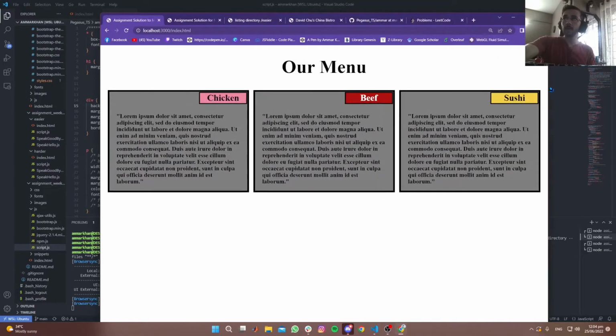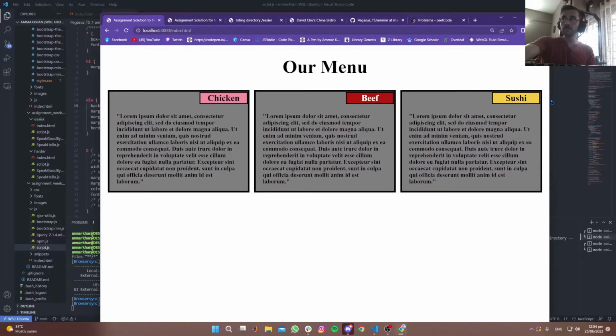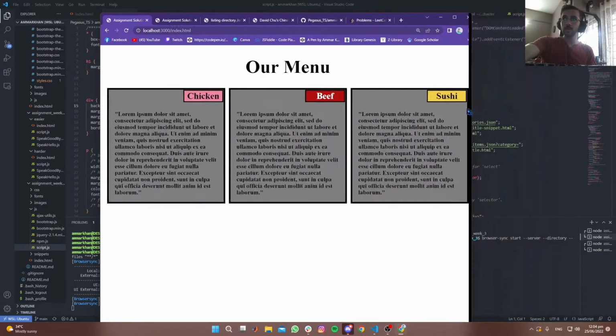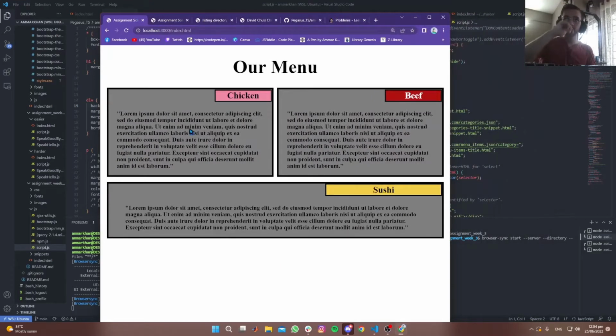So here we are at our large screen. This is for laptop. As you can see, the chicken, beef and sushi are right after each other, and they are in one row. And if I go towards the medium screen, which is this one, we can see that now the sushi, which was the last column, has shifted below, and more space has been accommodated for the two boxes which were at the first. So here we can see the chicken, beef and sushi are well aligned as well, so there is no gap and the margins are correct.